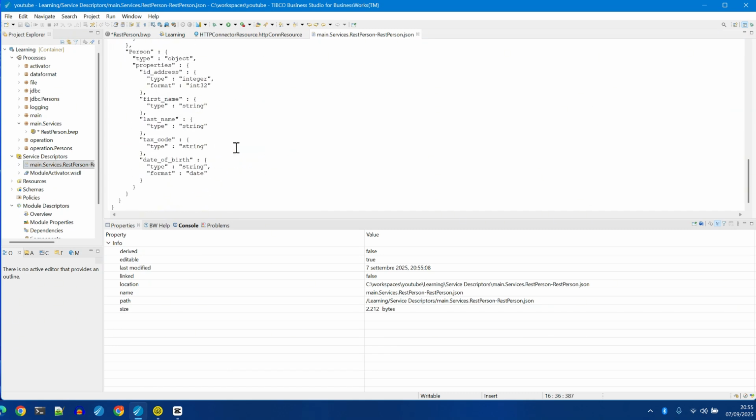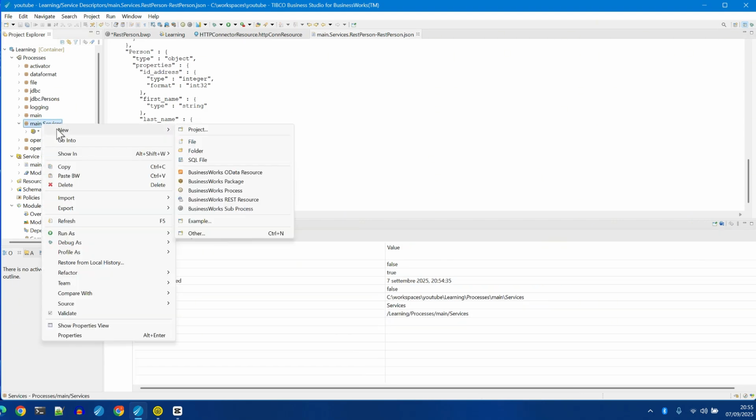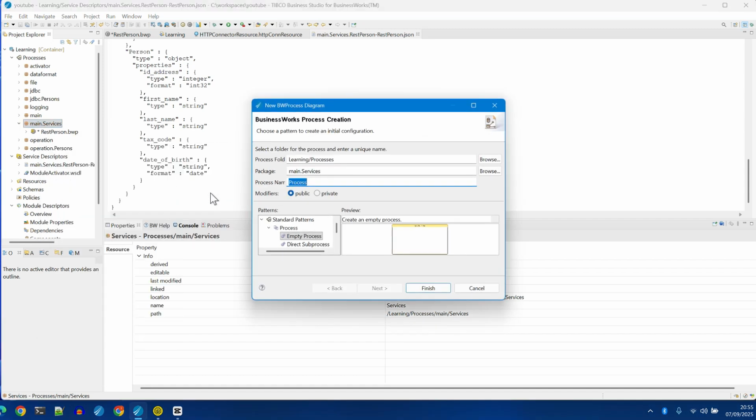And just as REST services can expose multiple operations from a single endpoint, like GET and POST, SOAP services can also host multiple operations, but you give them a custom name. We'll take a closer look at that in a moment. The first step is to create a component process. This will be our entry point to handle requests and send back responses.